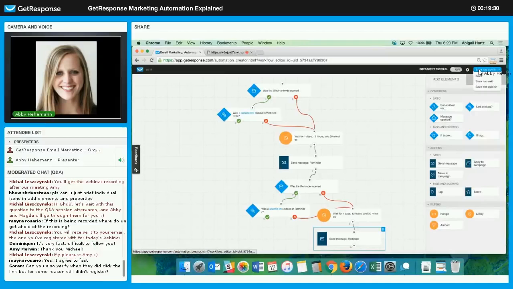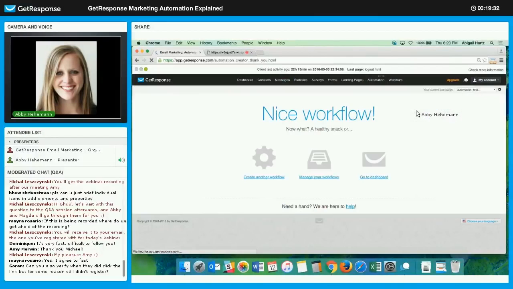So click OK, save and publish. And just like that, nice workflow, we've created our first workflow for our pre-webinar campaign. So we're leaving it to our webinar platform to keep engaging with these people who have registered for our webinar with reminders to not forget to join.